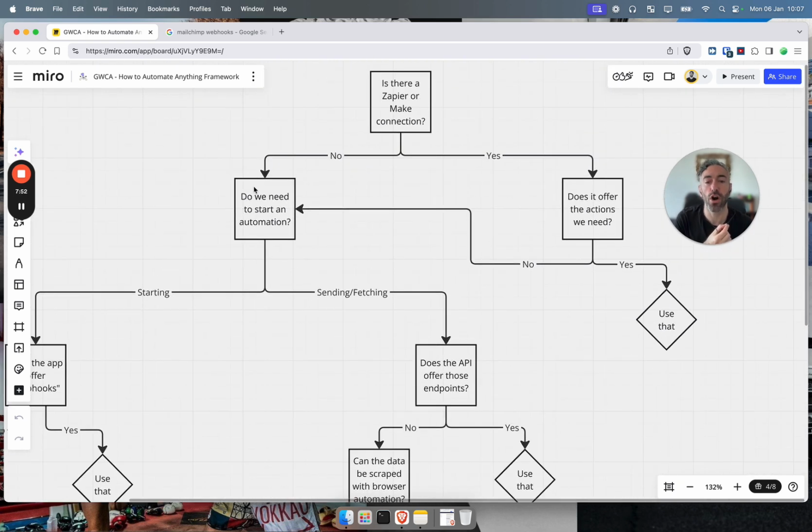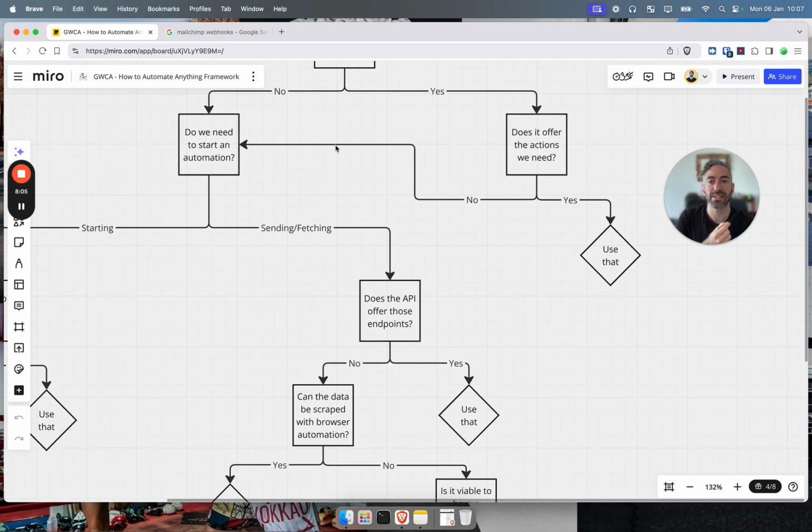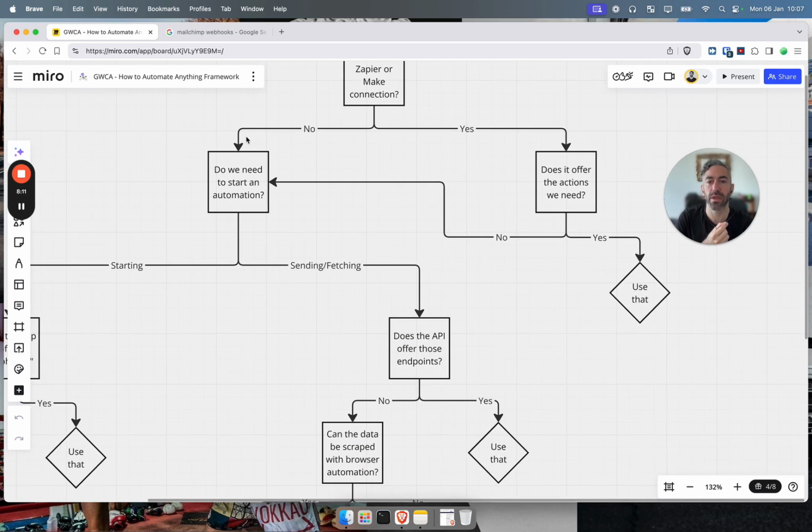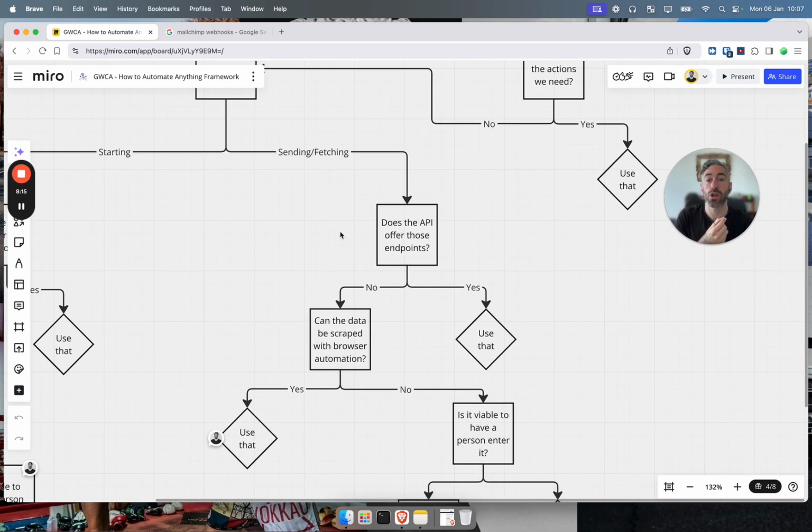But let's say we are fetching data. So instead of triggering an automation, we need to pull information out of an app somewhere in the middle. Those are the actions in Zapier, for example. So let's say we don't have the official Zapier or Make connections, or we just don't have the actions we need, for example, and we are sending or fetching information. Then we are looking at APIs.